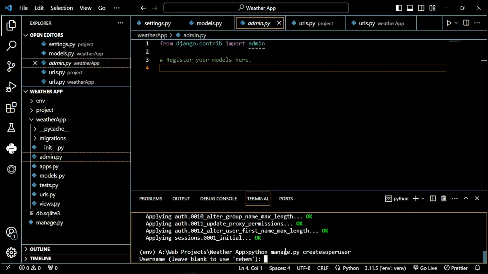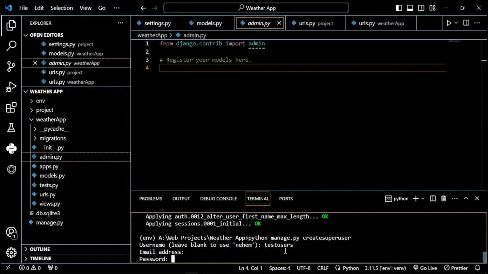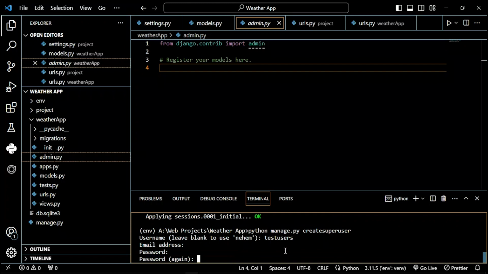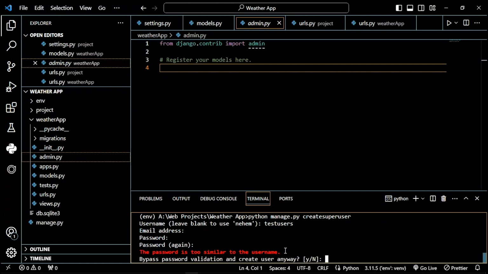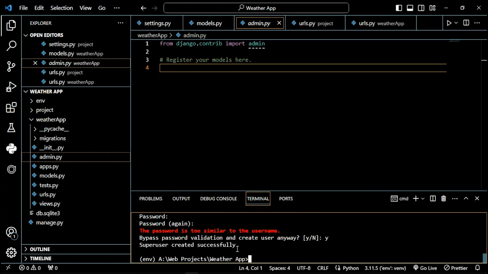For example, let me call it testuser. Then the email address I can bypass. Then the password I can call testuser1234. But for you, ensure that you use a strong password and no one knows it. The password is too similar to the username, so I'll bypass, because this one is not a real one. Let me just bypass password validation. And I create the user, so I'll type Y. Then when I hit enter, you can see the superuser was created successfully.